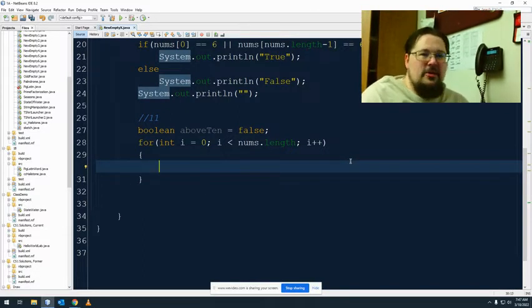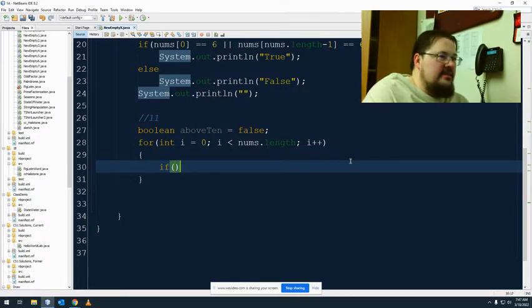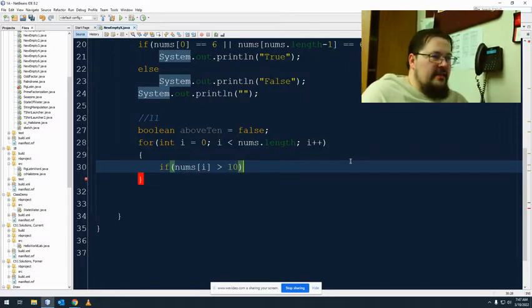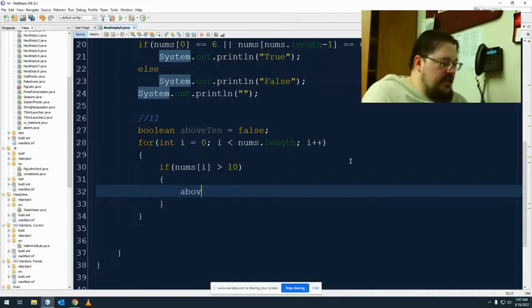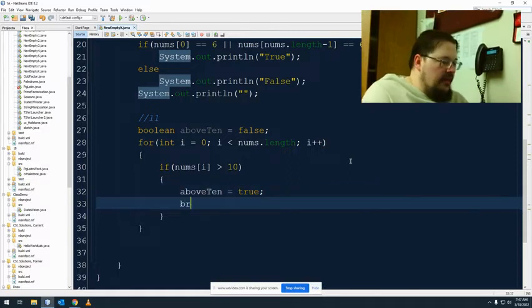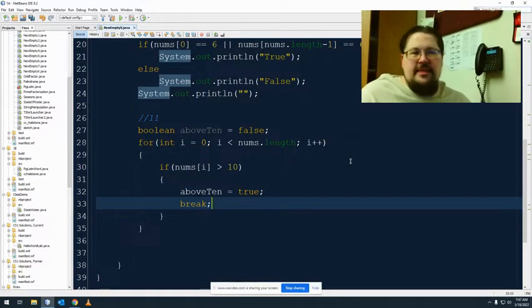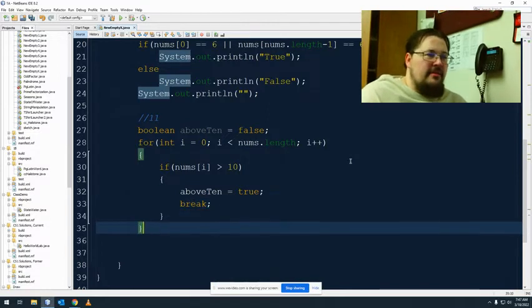Now inside the loop, this is where I write my if test. So if nums bracket I at any point is above 10, first thing I want to do is change above 10 to true. And then because I've already found something that counters my expectation, I just stop. Because remember, I only want to print one time. So if anything is above 10, then that's what's going on.